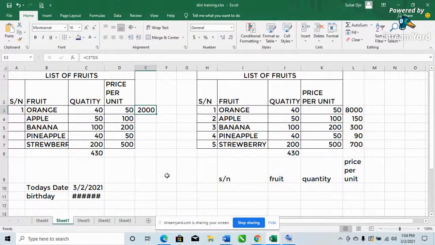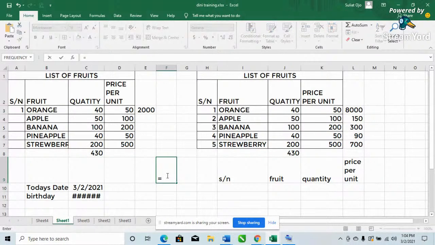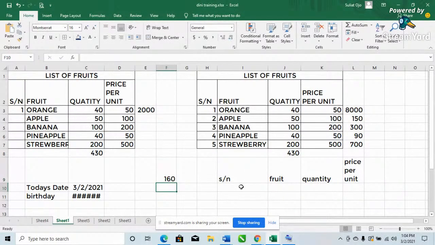No. So I can put it here and put equal to, let's do minus. There is C7 here, minus. Let's come here, we can use J6 here. Remember, if I click this now it appears as J6, and then just put equal to, that is 160. That is the meaning of the minus.